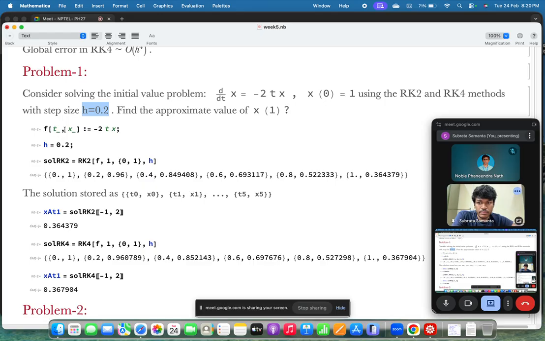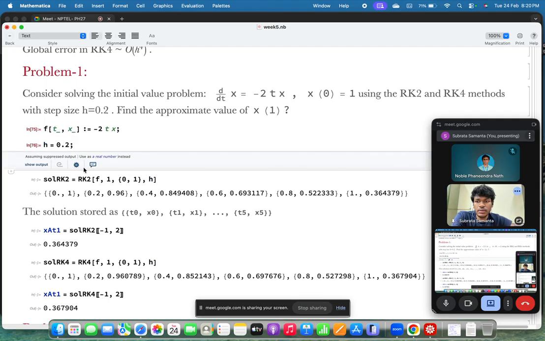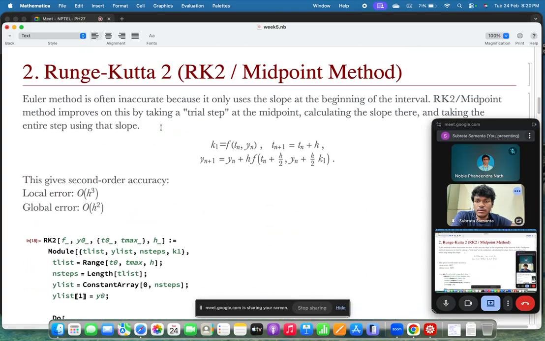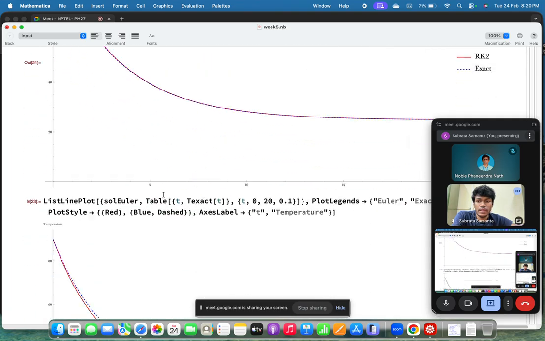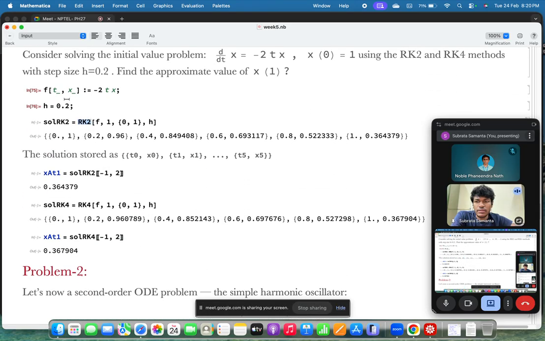So, it is very simple. First I assign the function f(t, x) equals minus 2 t x. I also assign the value of h, 0.2, which is given. For RK2, I already defined the RK2 function here, so I just put in the values of the arguments. I call the RK2 function here, and this f is the one previously defined.